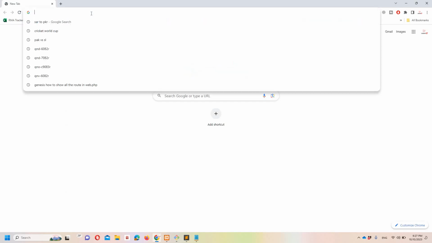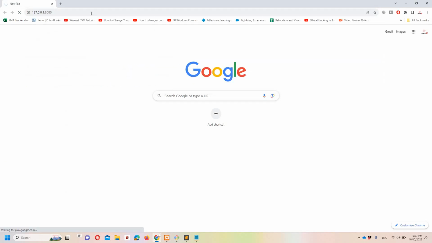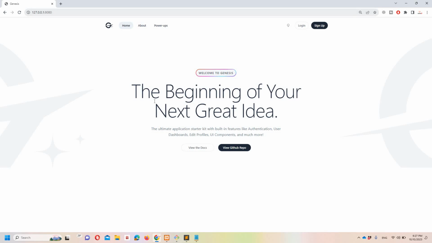Let's move to Google. Okay, and let's access our project right here. Okay guys, so you can see this is what we have, the beginning of your new next great idea. Okay, so if you want to view the docs, you can simply click right here, and we have an about page. So let's see what we have right there. So let's click on about.